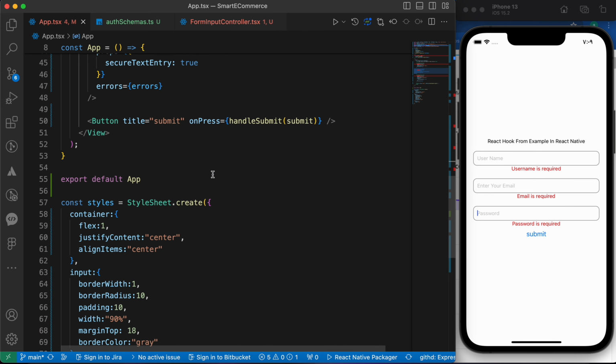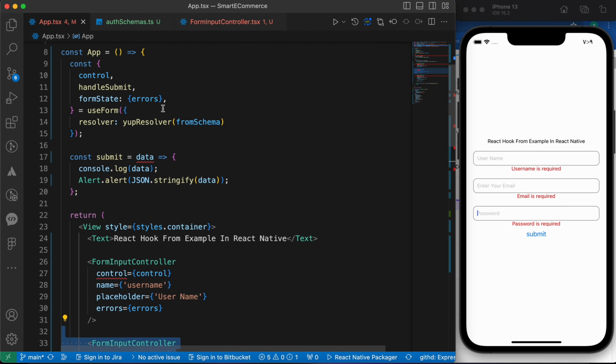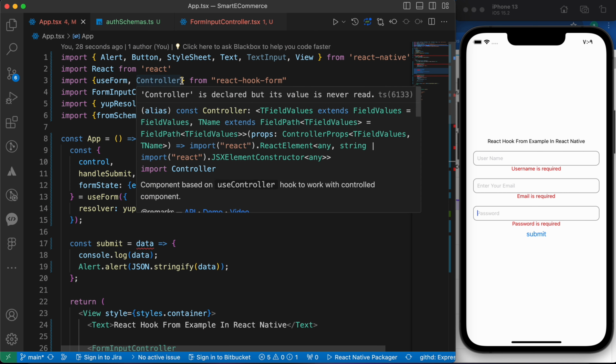Now you've learned in this lesson how to create a validation to your text input.